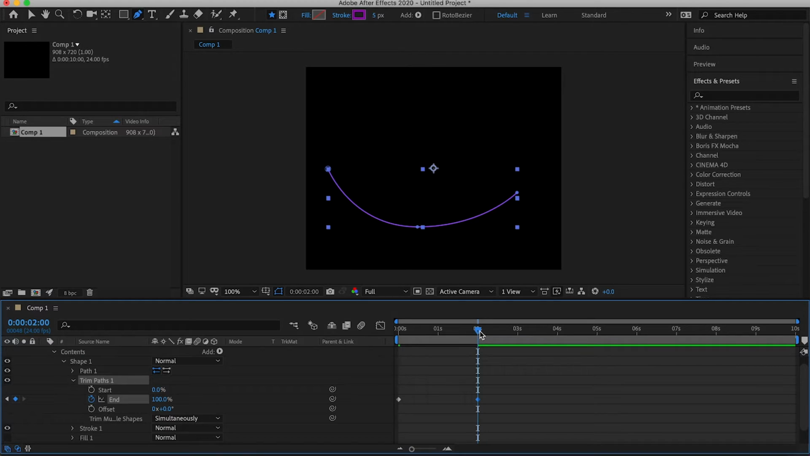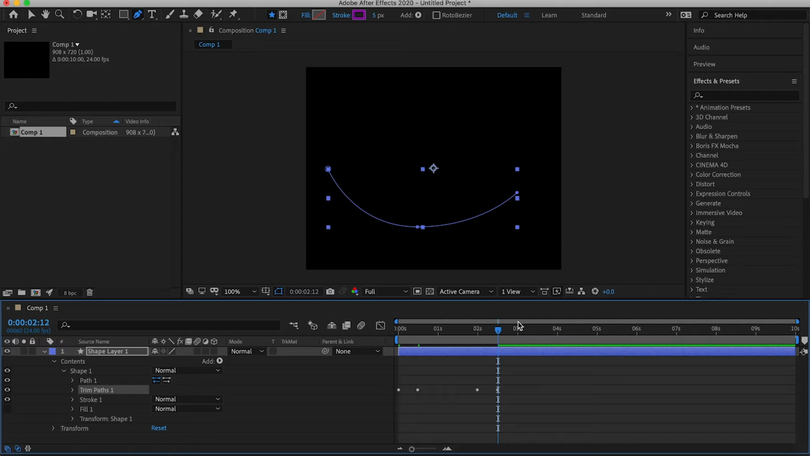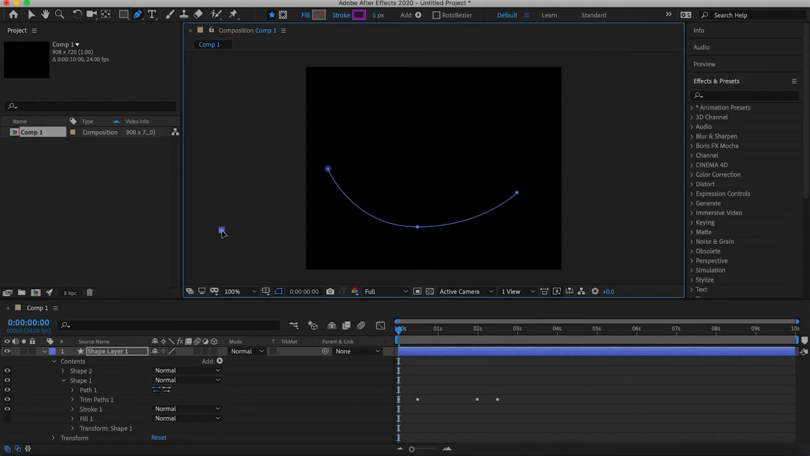Next, you'll move the blue indicator back to 0.5 seconds. Click the stopwatch to add a keyframe for start. Move past the last keyframe to about 2.5 seconds and set the start keyframe back to 100. Okay, now we'll test it out. Move the blue time indicator back to 0. Then you'll click Enter. And there's your line.